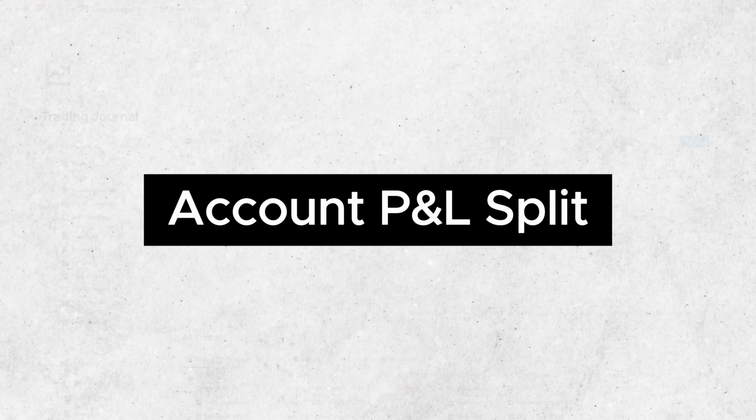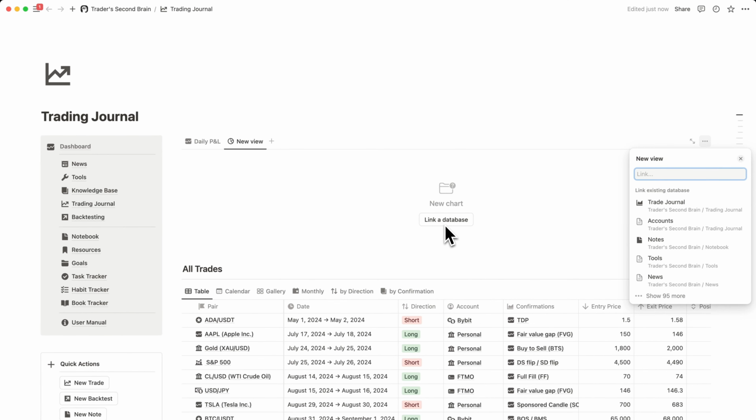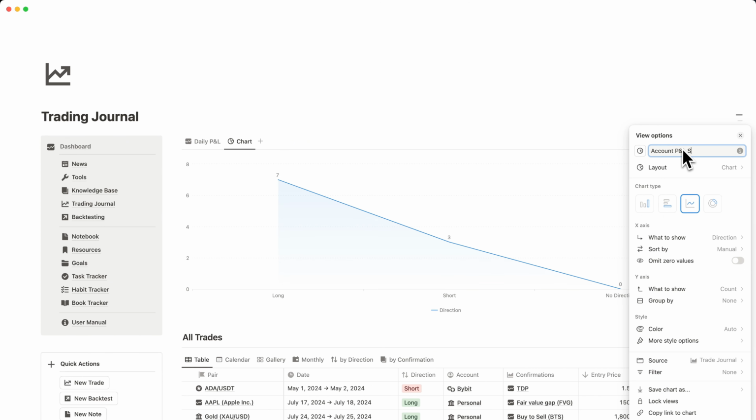The account P&L split chart is similar to the cumulative curve, but with a key difference. It groups your profit and loss data by accounts. I'll walk you through setting it up from scratch.